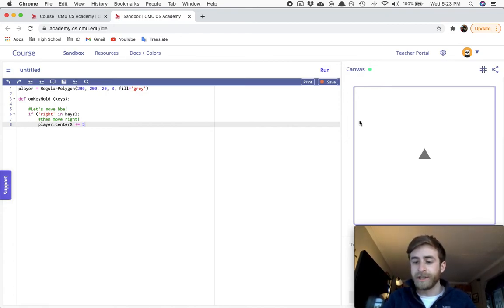I'm holding down a whole bunch of keys. Maybe you hear it in the mic. But if I hold down the right key, my triangle starts to move to the right. And I realize that the mirroring here makes it look like, I'm not going to try to fix myself. It moves to the right on the screen over there.